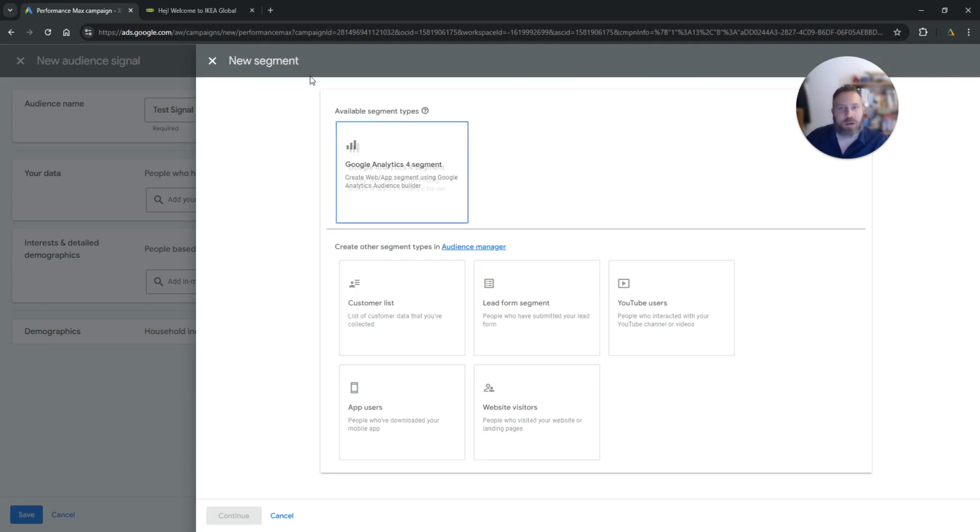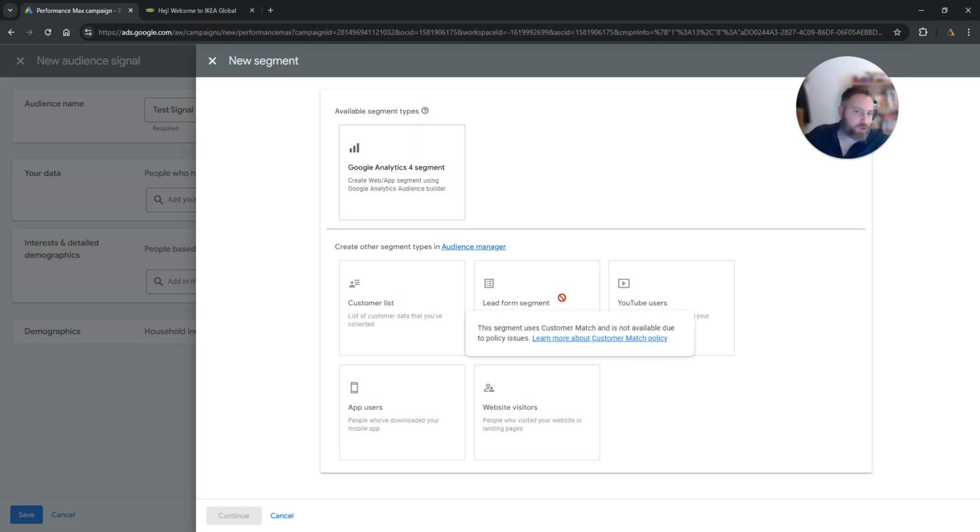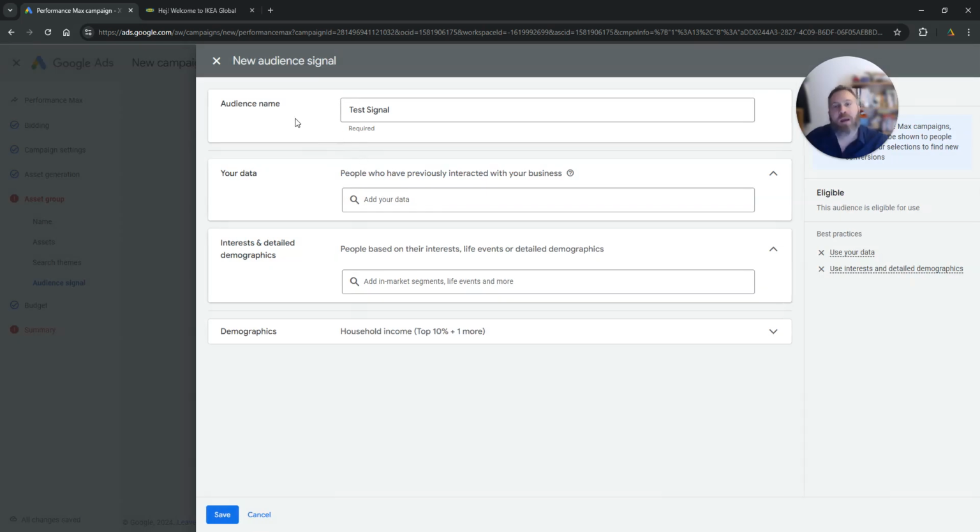So we are going to create a new segment. You can either pull an audience from Google Analytics, or you can upload basically a customer list, meaning emails or phone numbers, or you can create other remarketing signals based on, let's say, your YouTube channel or people who visited your website. Now, you can either create them in the audience manager and then come here and select them, or you can click here basically and create them on the go within your audience signal. Now, that's all the options you have.